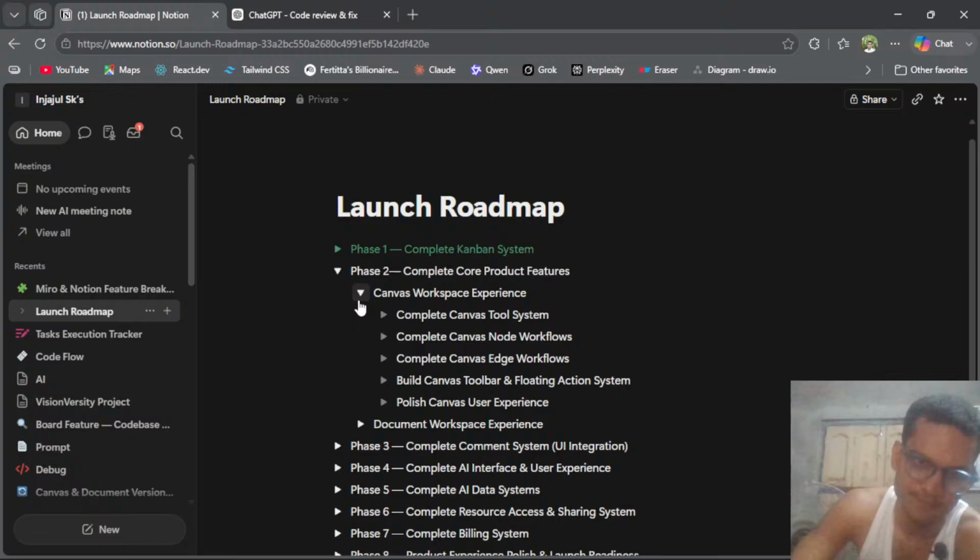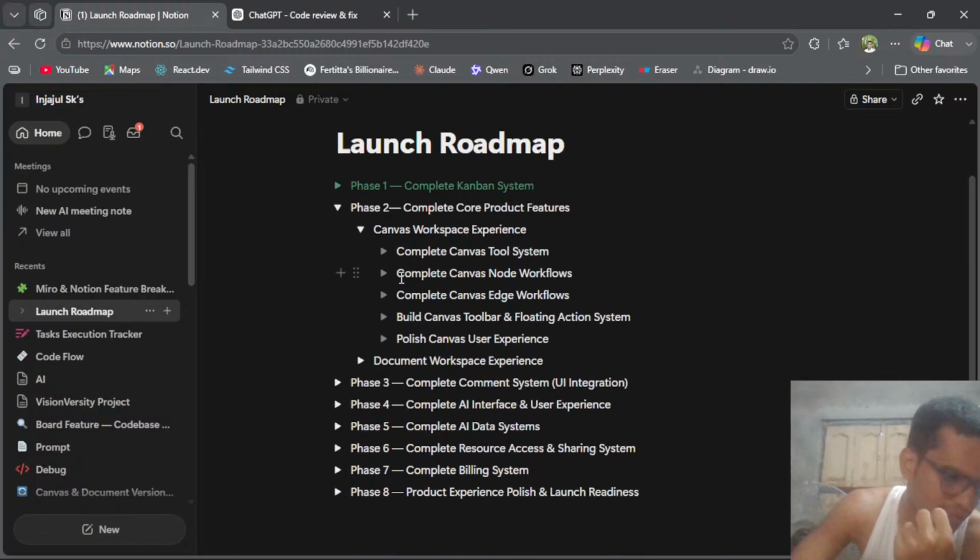So inside canvas I have this type of concept or code base. Most of the code from the tool system I have completed. Now I will create a roadmap.